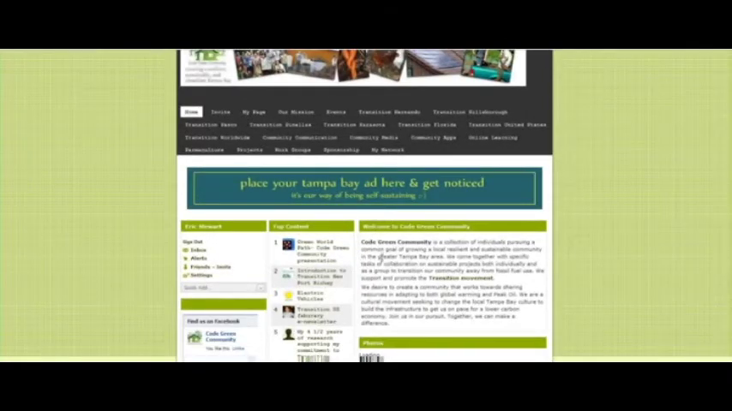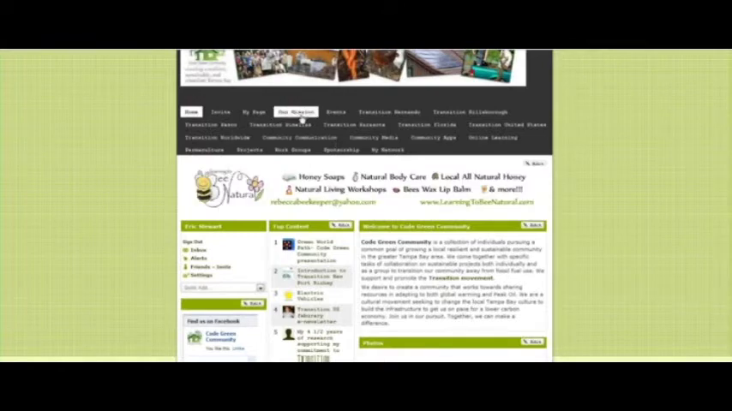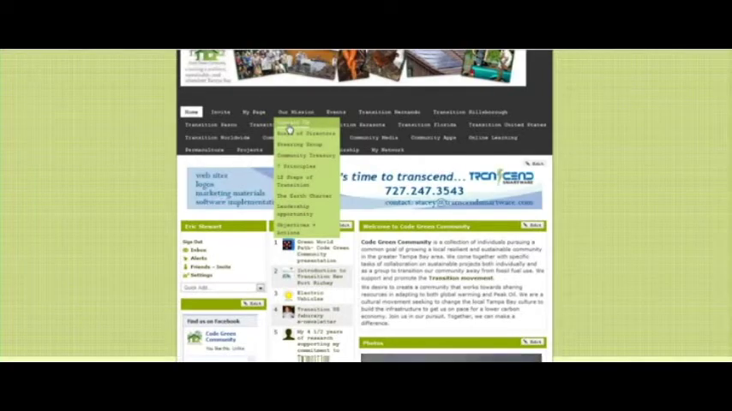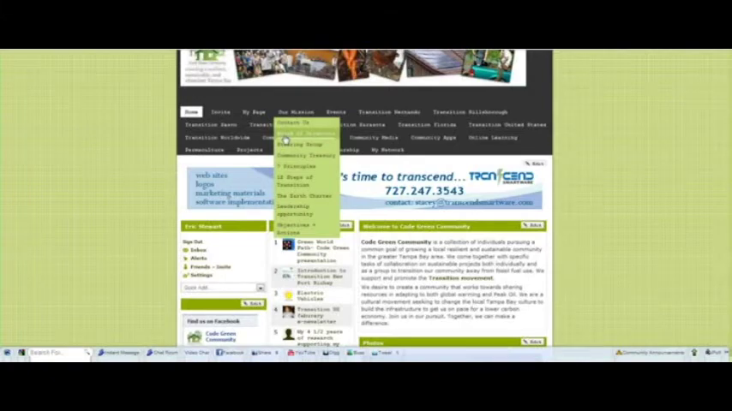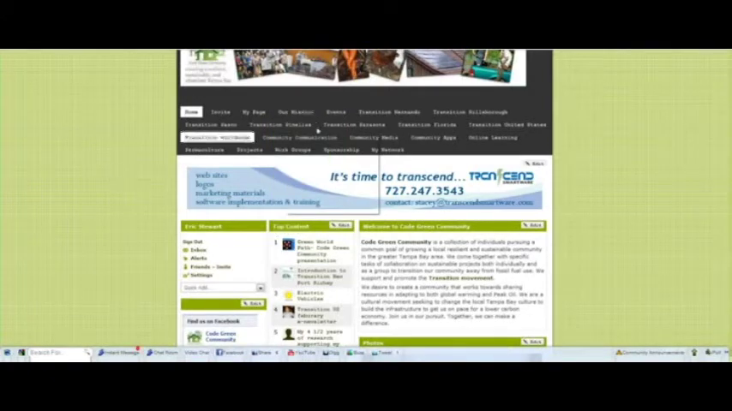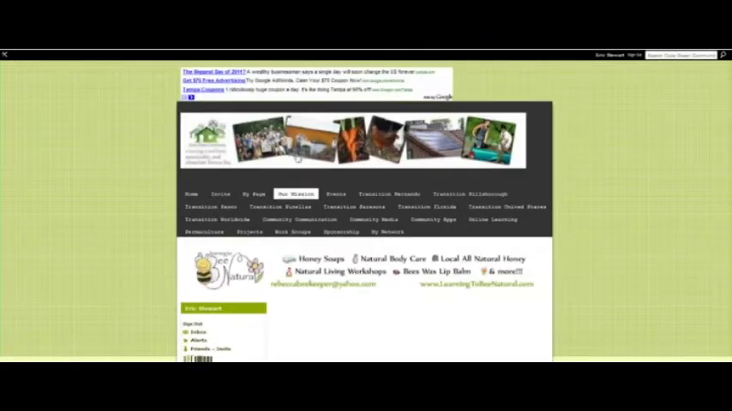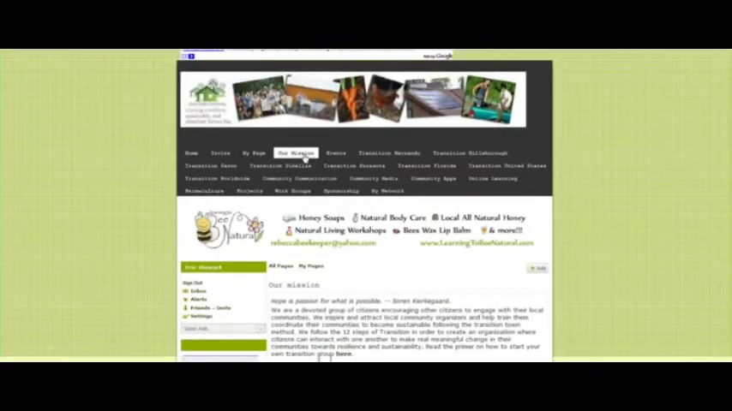The next thing I wanted to share with you is our mission. So you can look at this menu, and there's a way of contacting us. It has our email address, and this is the board of directors. This is a private group, but you can still see what's going on. And then there's the steering group, where members from across the Tampa Bay area talk about the direction they want Code Green Community to go towards.